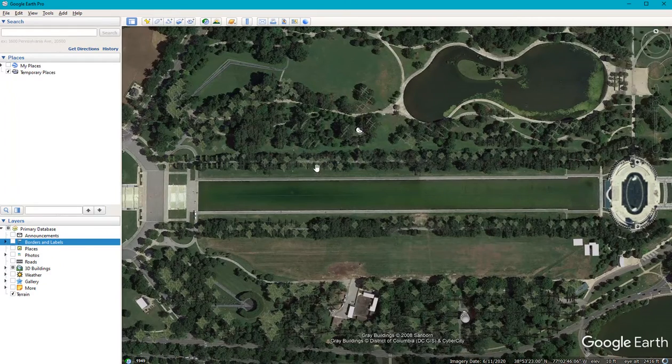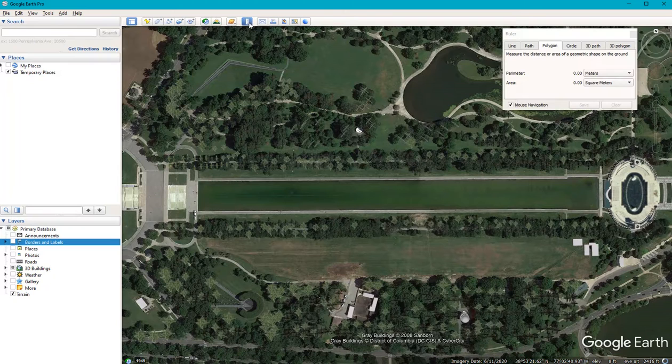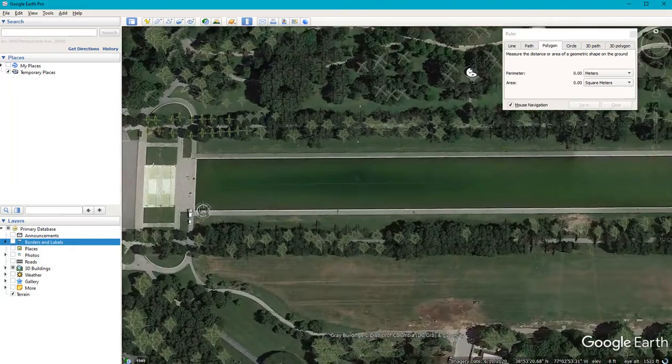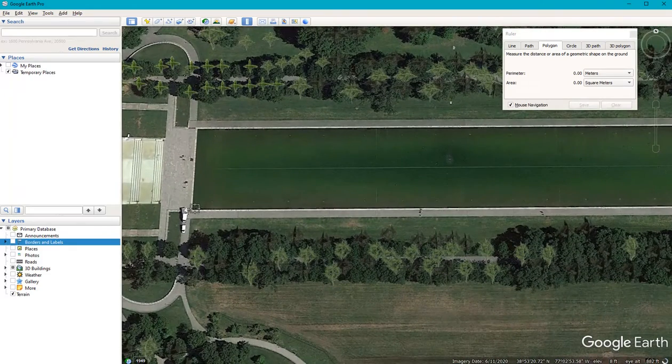What we want to do to start measuring is click here on Show Ruler, and that gives us some different options here. The ruler metric measurements can be saved and imported as layers in ArcMap and other GIS programs. So to measure the reflecting pool, we're going to use the Polygon tab, and once you open it, have it selected as mouse navigation. We're going to zoom in a little bit to get better measurements.